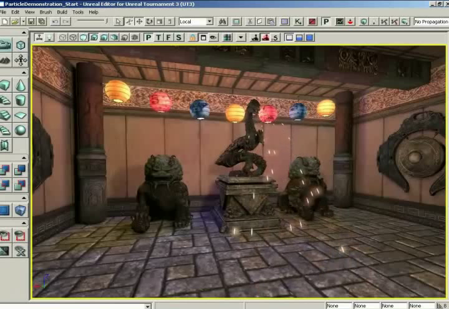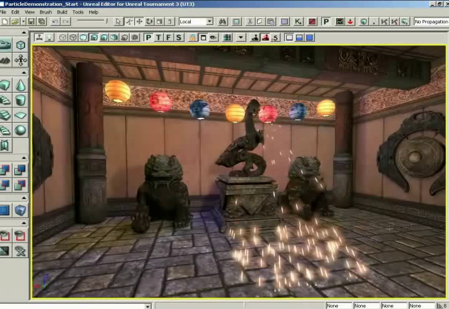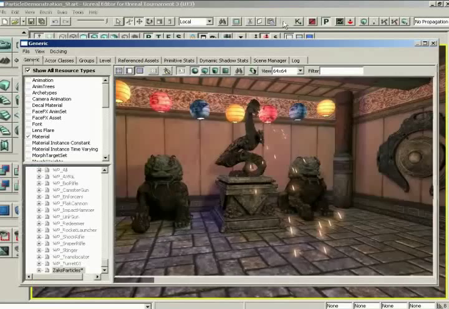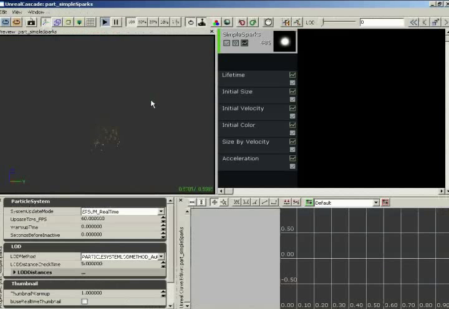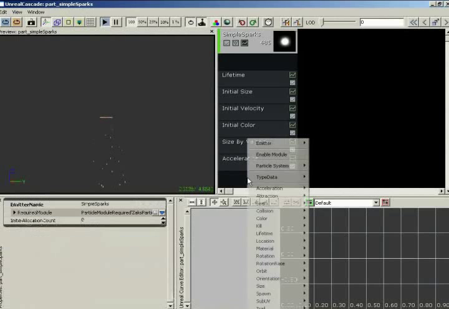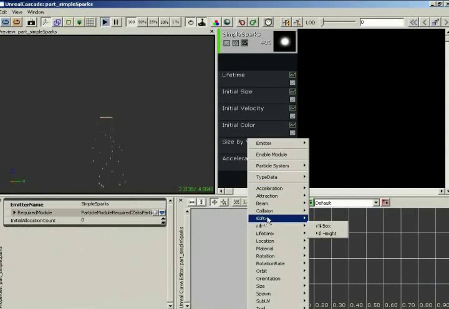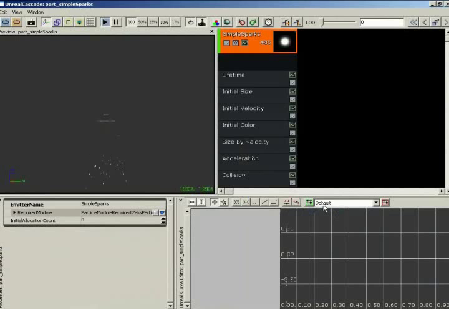What we want to do is have the sparks hit the floor and perform some sort of a bounce. That's right. So let's go back into the generic browser. We'll open Cascade back up. And this is really simple. All we need to do is add a new module, which will be the collision module. And that's really it.